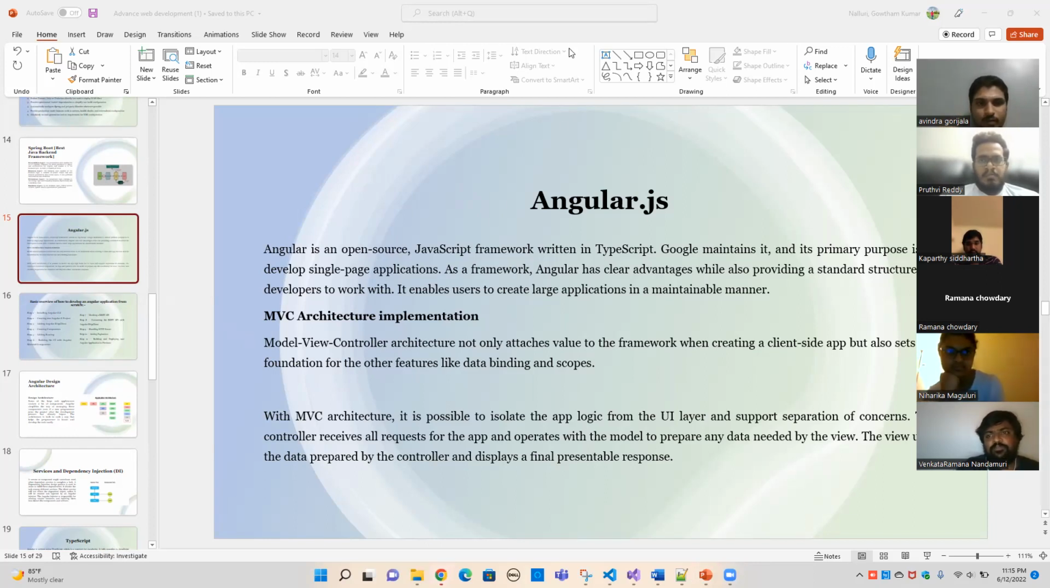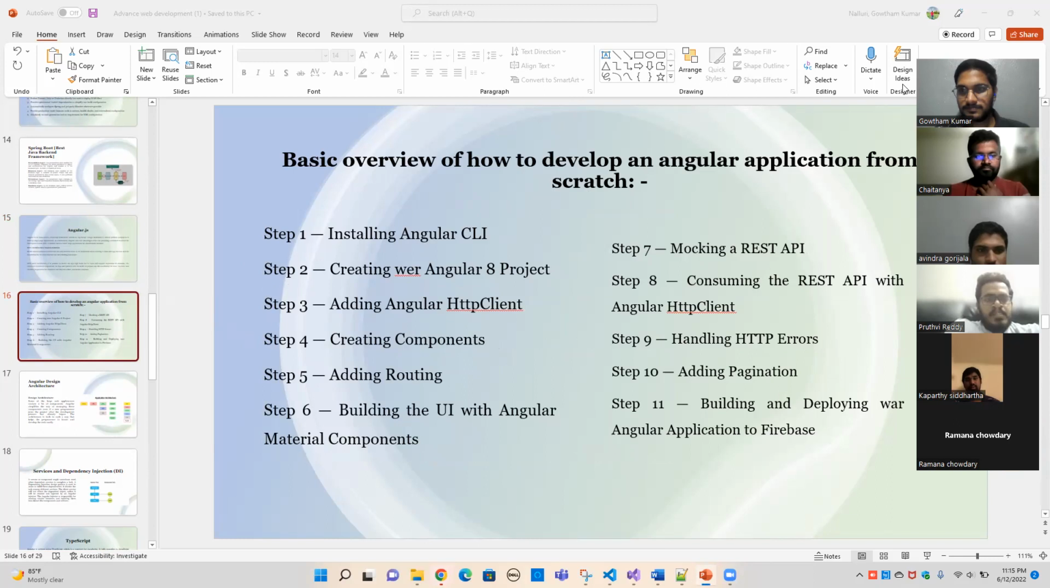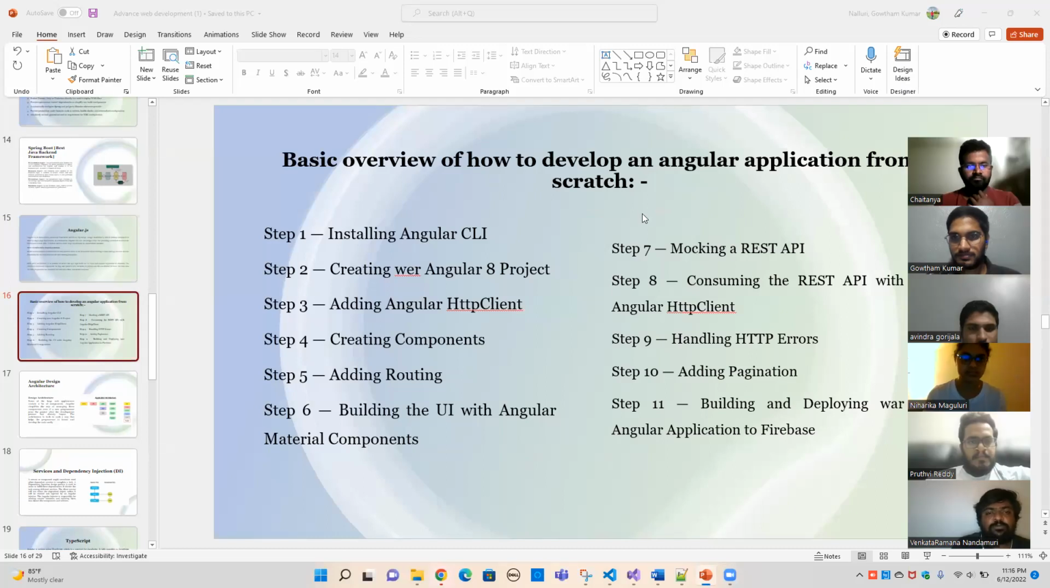Coming to the next slide, a basic overview of how to develop an Angular application from scratch. I have given step by step information, starting from how to install the application, and building and developing an Angular application through to Firebase. If you want to create a full-fledged project, you have to follow all these steps in the same way. Next slide.